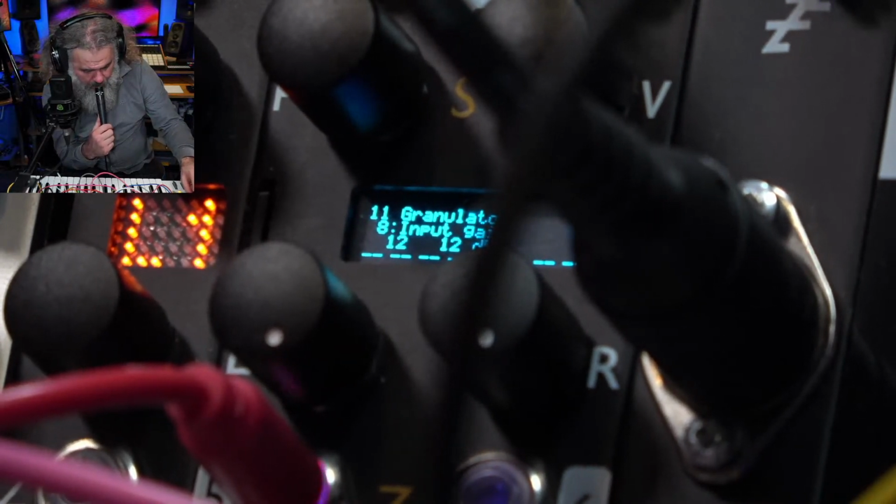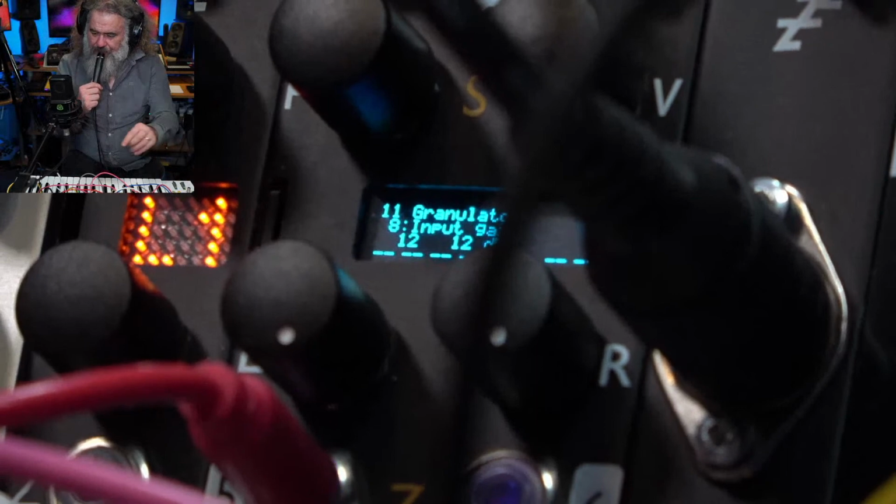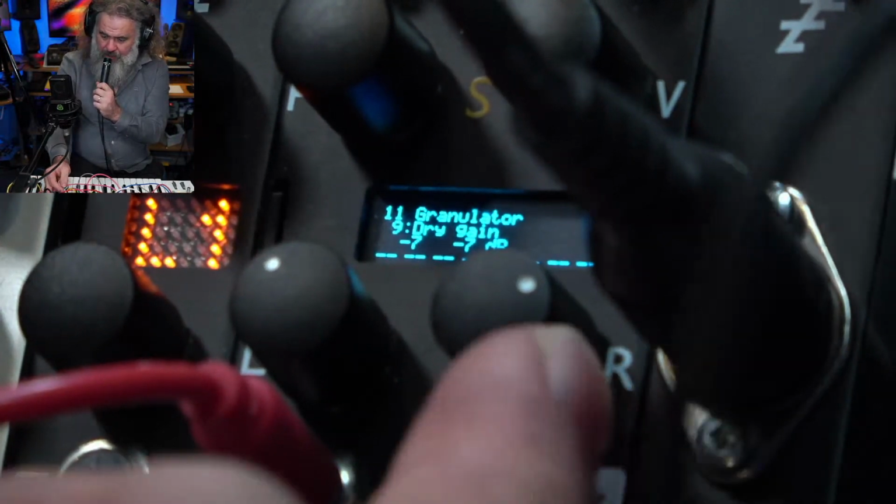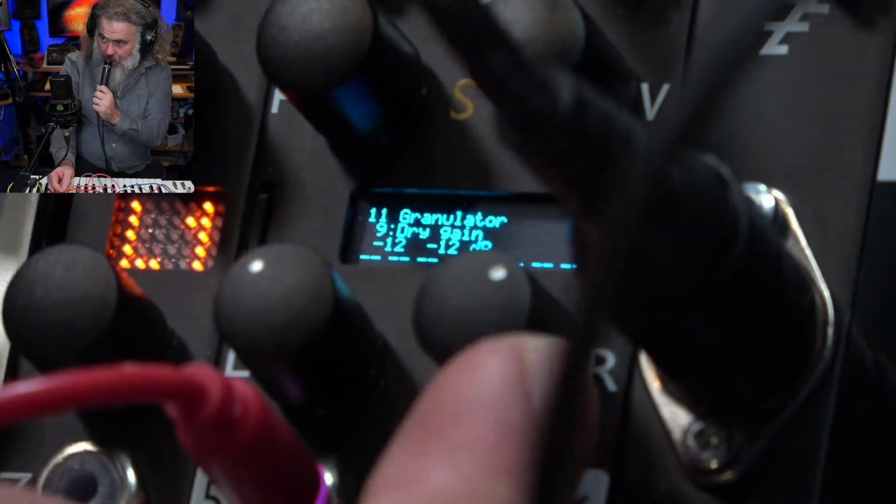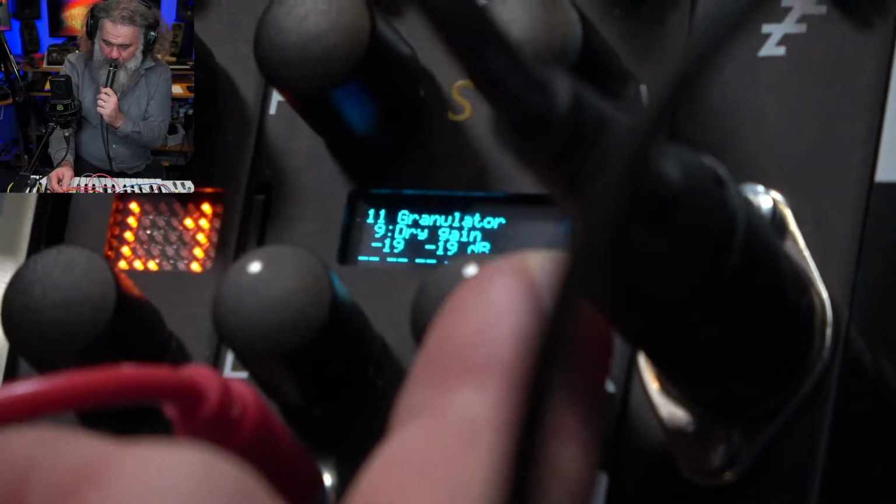Hey. 1, 2, 1, 2, 1, 2. Yes. Okay. So dry gain. Oh, there we go. So I can turn up the dry. Yeah. Oh, yeah. Okay. Oh, lots of gain. Right. Gain. Dry gain. So let's take the dry gain. Hello. Oops. Gain. Right.